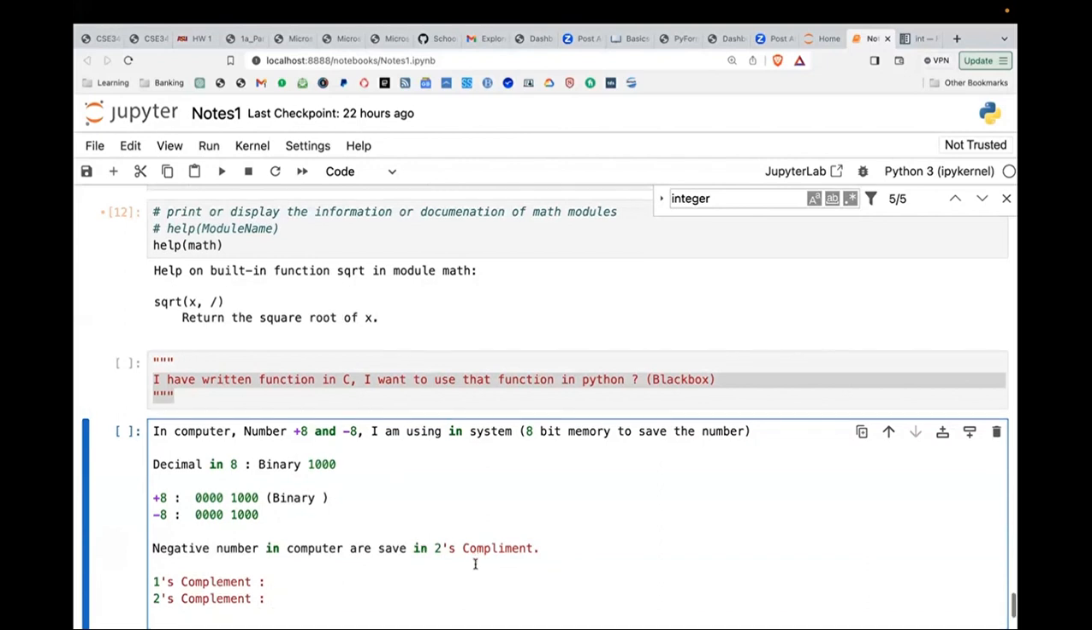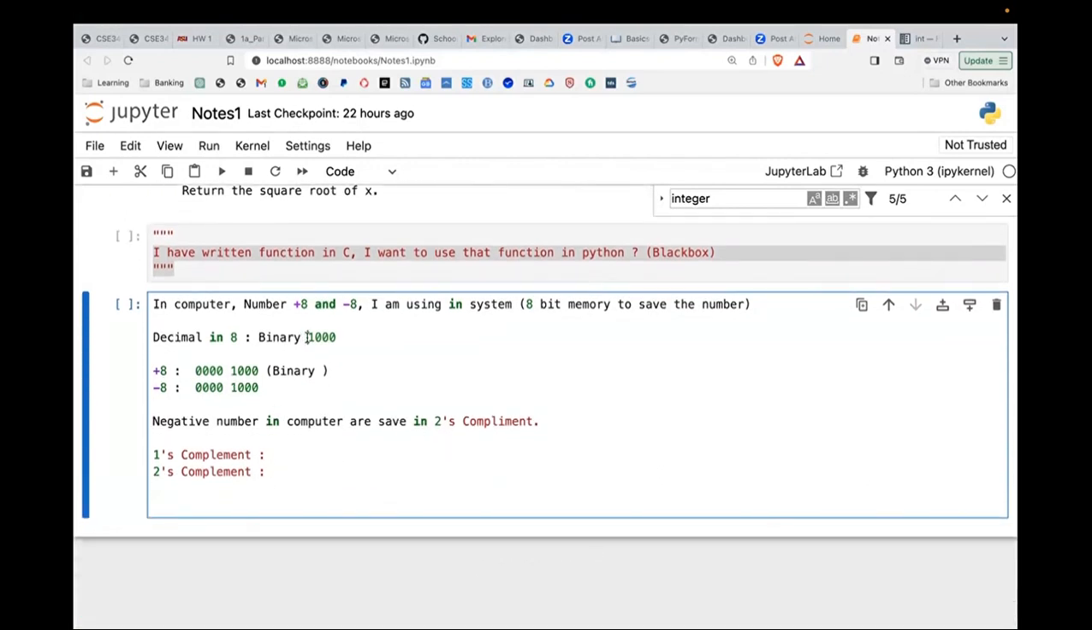Since you are asking, I have to tell you. If you have some number and you reverse the digits, then it is called the 1's complement. Every 0 is converted to 1, and every 1 is converted to 0. So this is the 1's complement of the value 8 in binary. How do you convert it to 2's complement? If you add 1 to the 1's complement, you get the 2's complement.